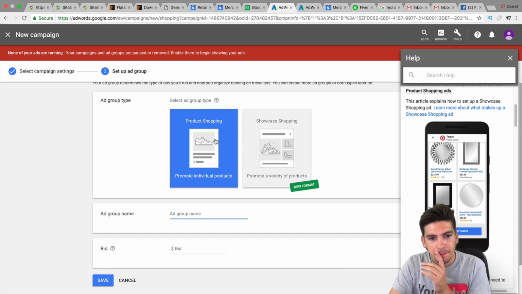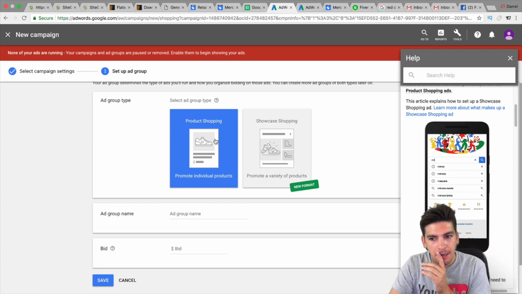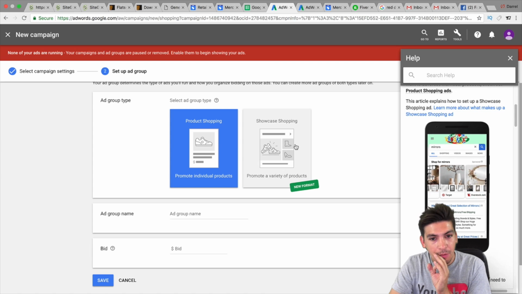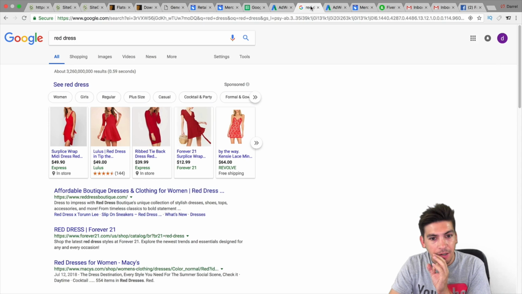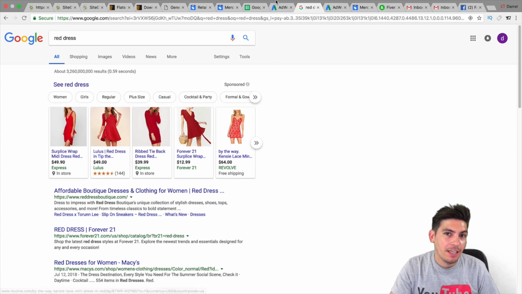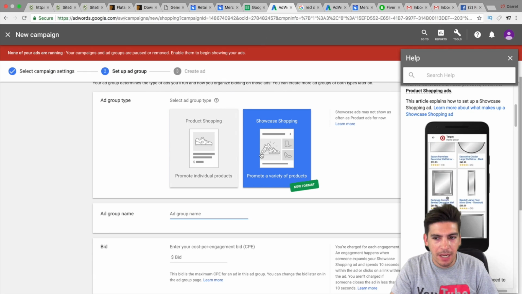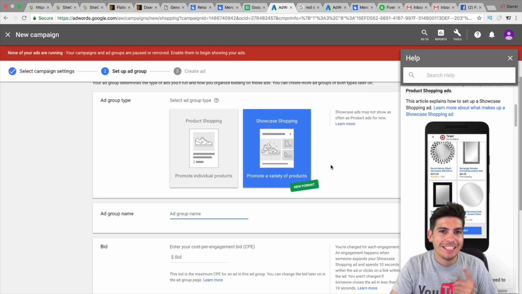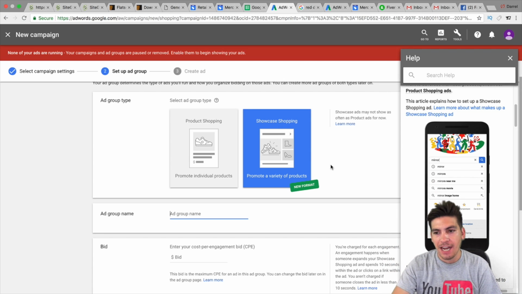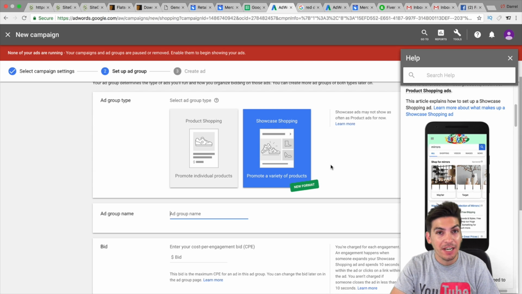Right here, if you look at product shopping, you can see the price and you can see the reviews. For example, right here, we can see the price, the company, and the reviews. With AdWords, or this new shopping showcase, the one they're trying to implement, you can't see that unless you click on it. No, don't do that. In fact, that is a good way to lose money.